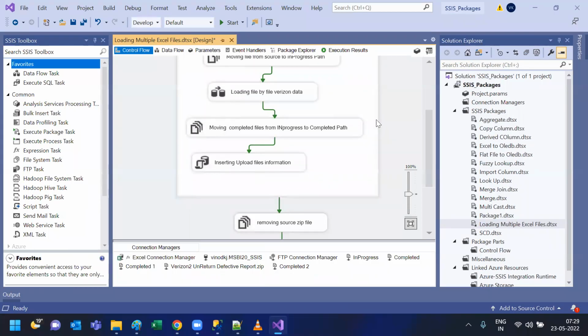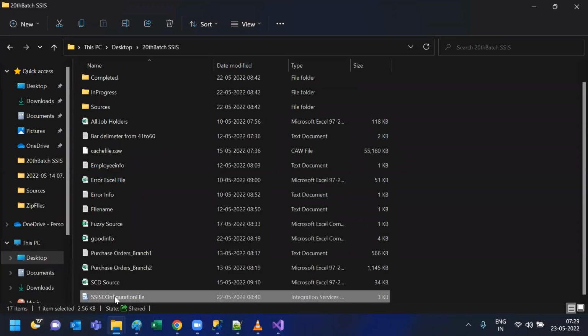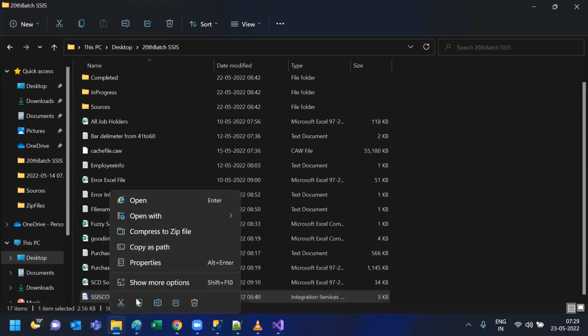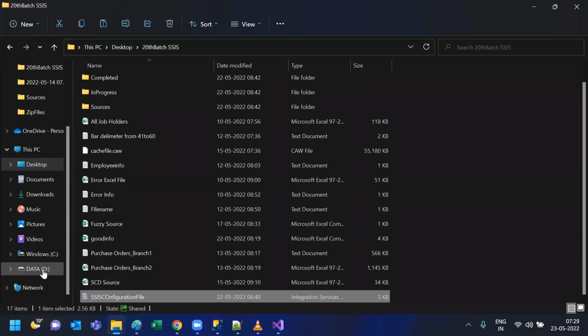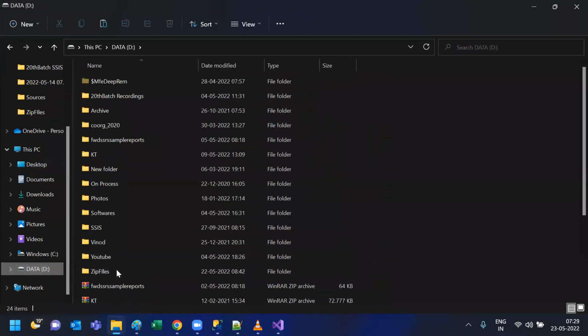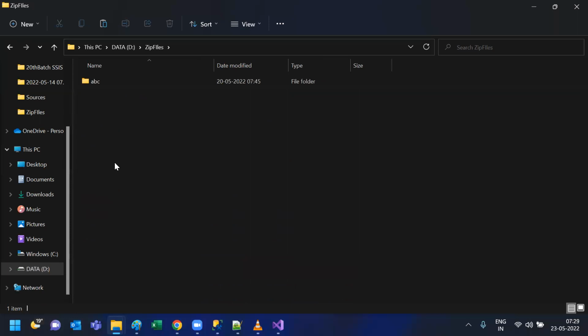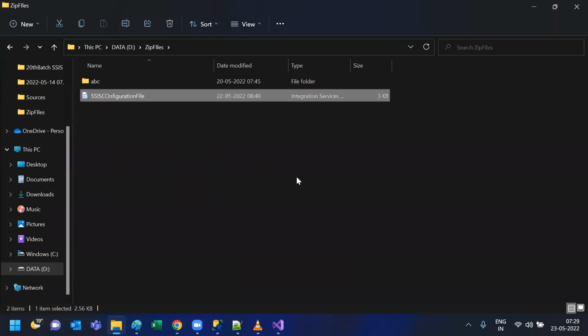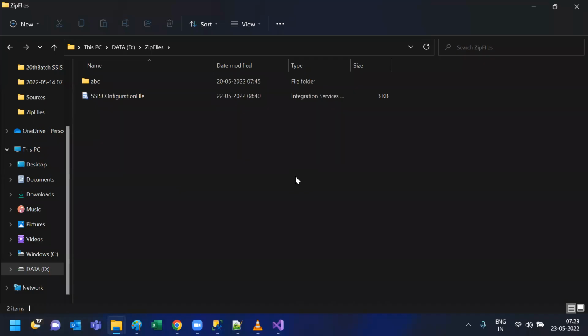Now assume that I have moved my file. I'm just cutting it and putting it in a D drive. Assume that this is a different environment, guys, because I cannot show multiple environments here. Assume that I have moved my package into a different environment where my file is there in D drive.